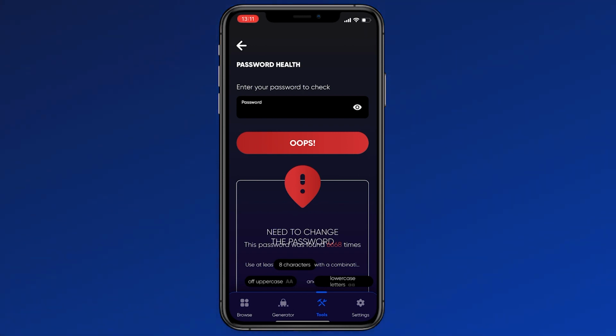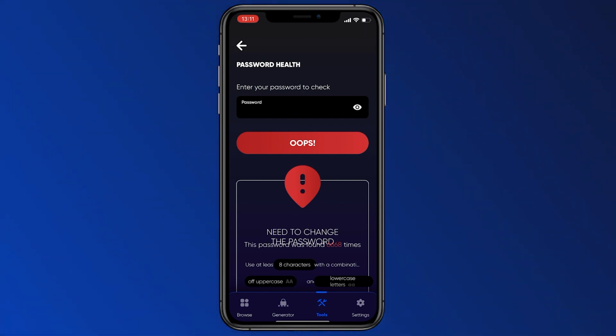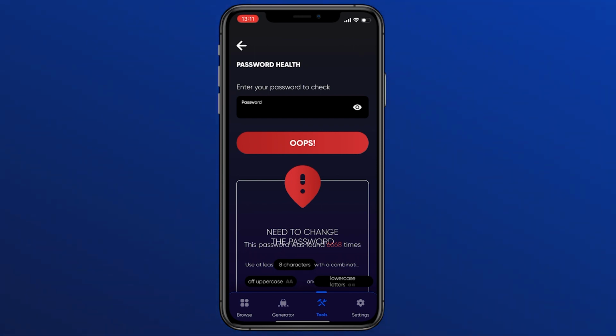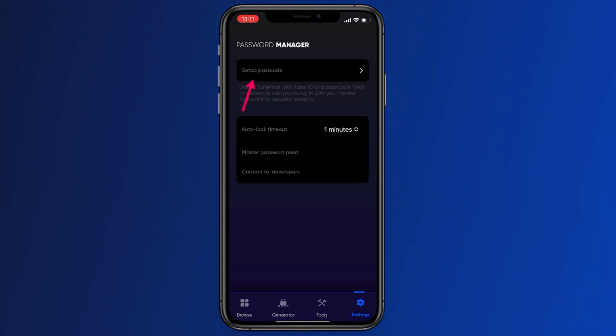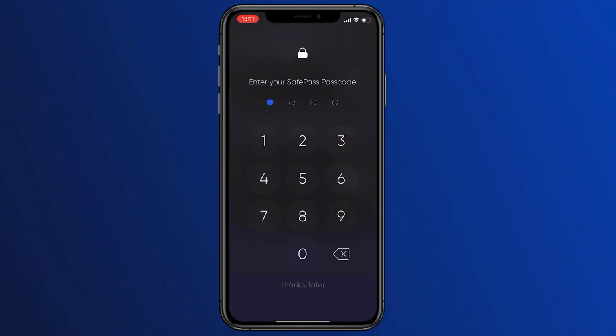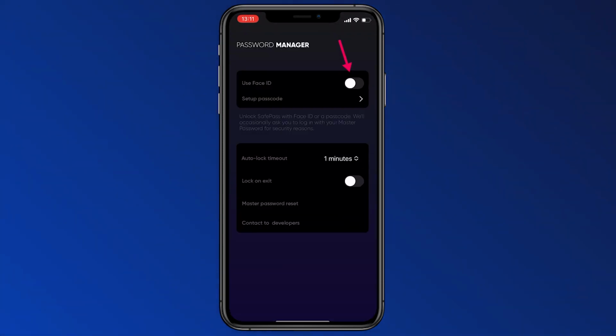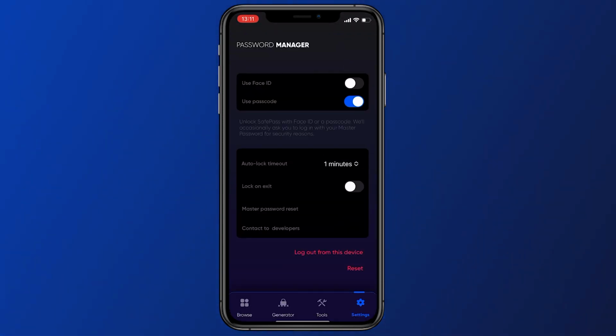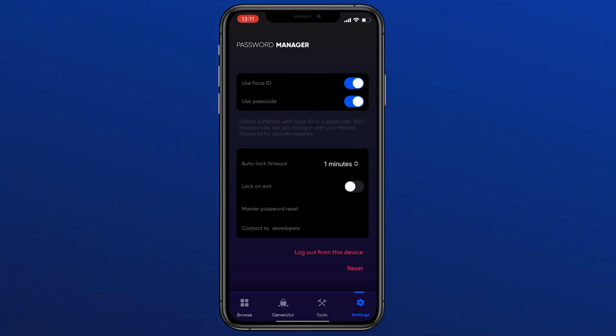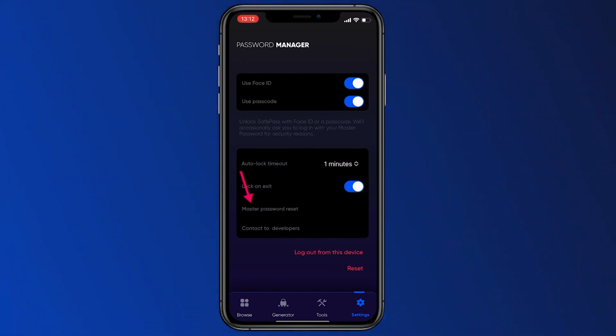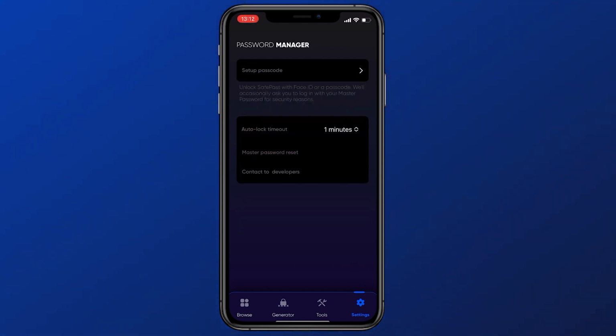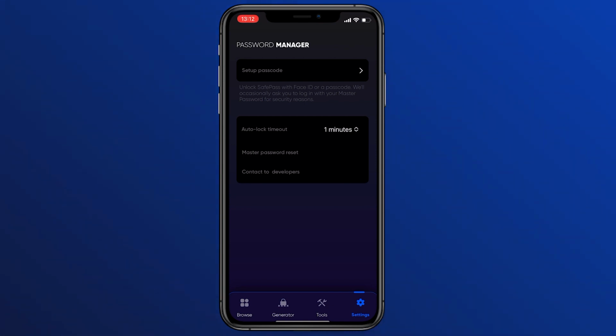Finally, let's set a password for this app. Click Set Up Passcode and make a password. Next, if your iPhone supports Face ID, you can flip this switch. If you want the password to be requested after each quit of the application, then switch this setting on. Also, if you want to change your password, click here and then set a new one. That is all I have to say.